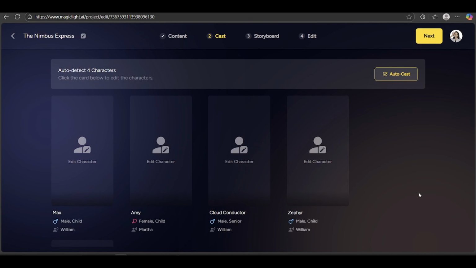This brings us to the cast page, where you can either select existing characters or create brand new ones. And honestly, this is one of my favorite features, because Magiclight keeps your characters consistent throughout the whole video, which instantly makes your story look way more polished and professional.